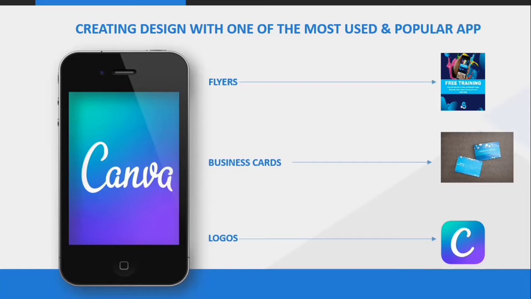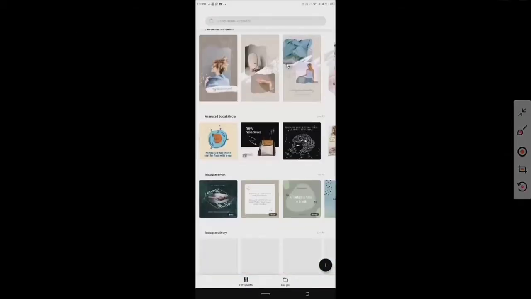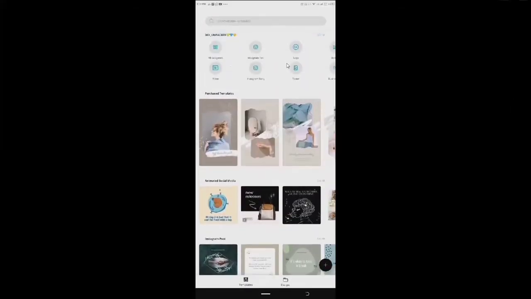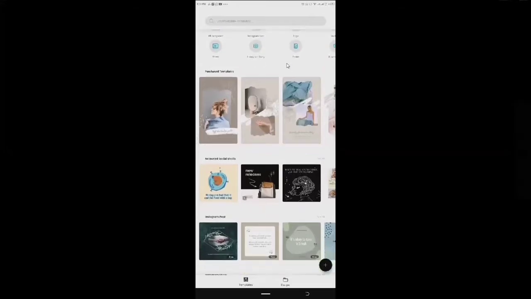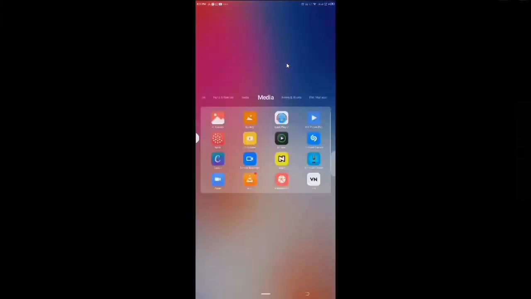Okay, so can you see my screen? Because I'll be switching into my phone right now. Yeah, so you can see it. So can you see it now? Can you see my screen now? Yes. So hope you can see the Canva. This is the Canva platform.